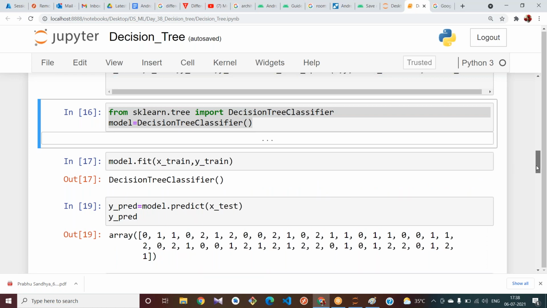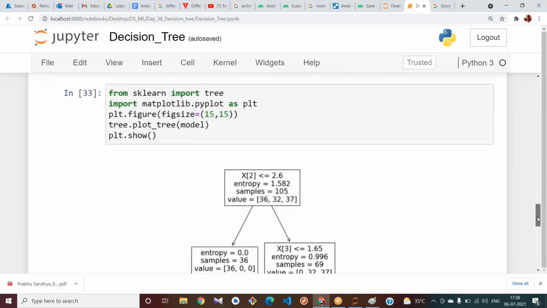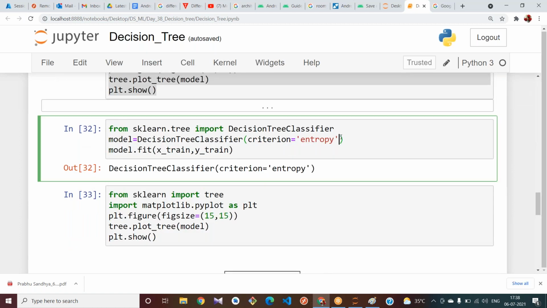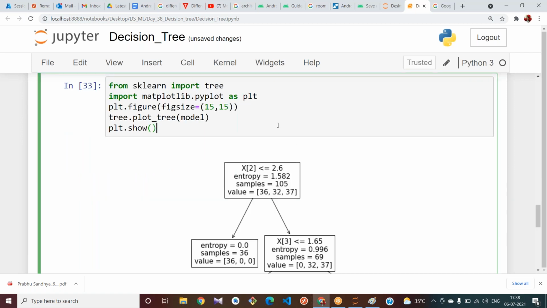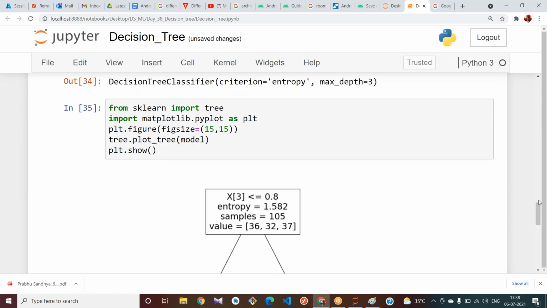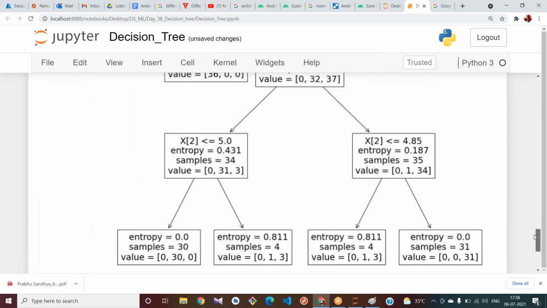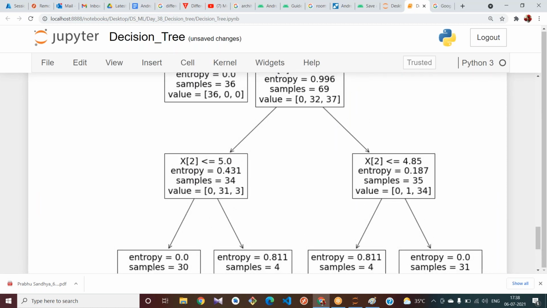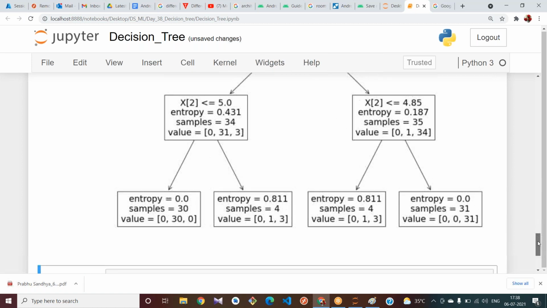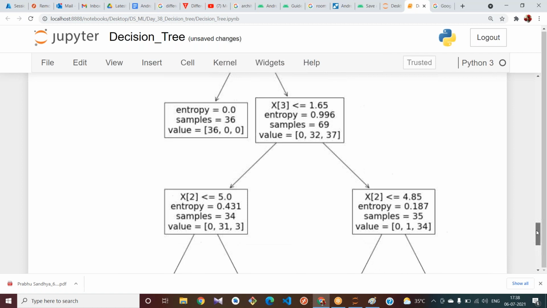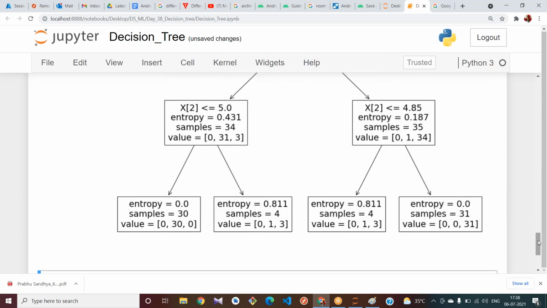Let me give comma max underscore depth equal to 3. I'm only giving 3 levels here. Let me see the output here. See, only 3 levels I got. If you observe the data here, that means you can control your levels.